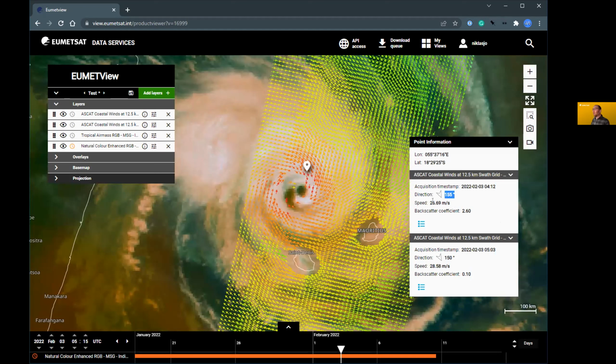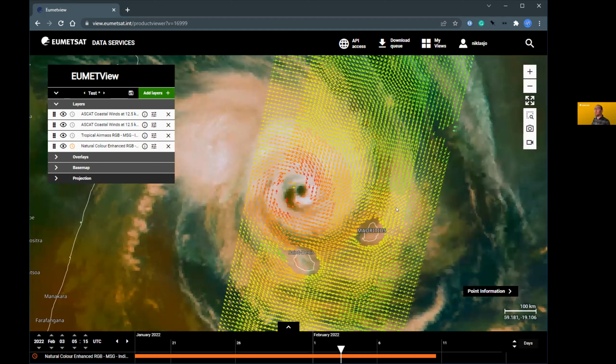155 degrees. You can see the wind speed with nearly 27 meters per second. And you can also click on a second point, and you can see here the wind speed is just 12 meters per second. So that's the way you can very quickly explore the data without installing, deinstalling, or configuring anything on your PC.